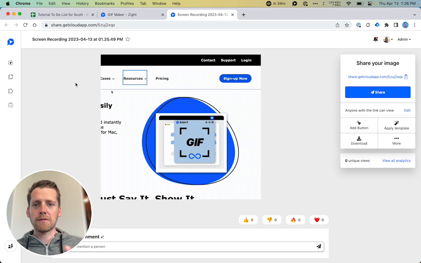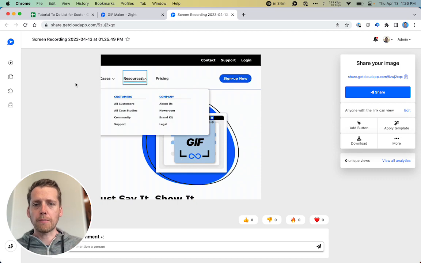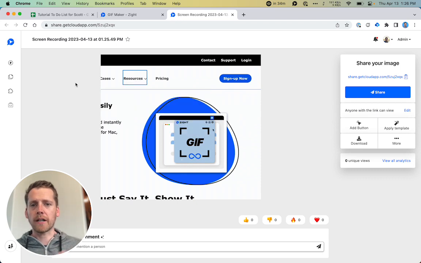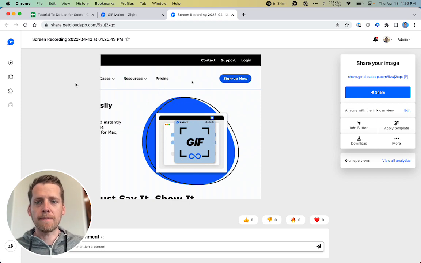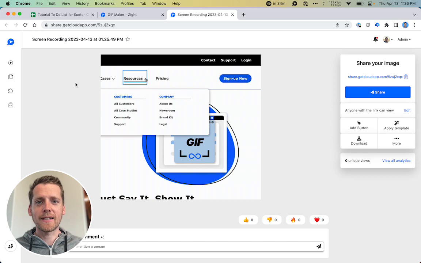So the great thing about GIFs is that they repeat over and over, so they're great to be put on websites, in email, in documentation, without the user or somebody who's interacting with that content having to click play. And that's it, and that's how you make a GIF with Zight.